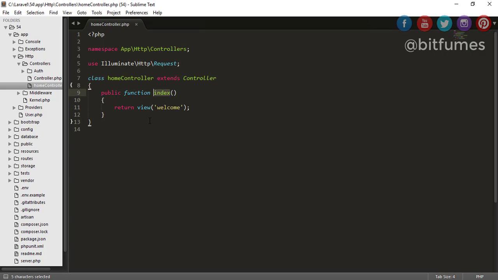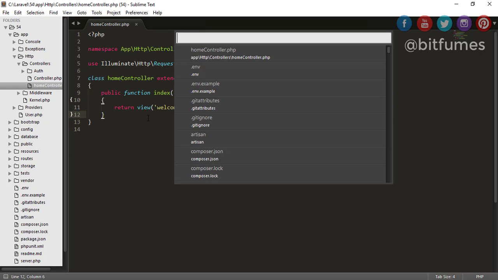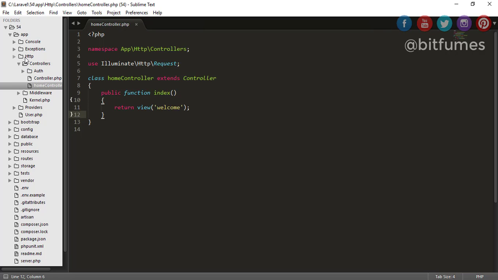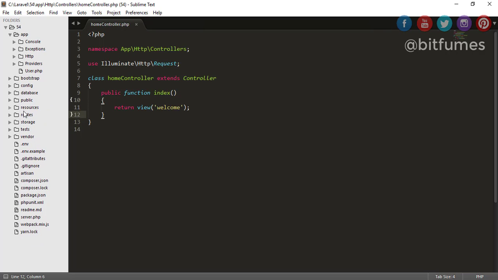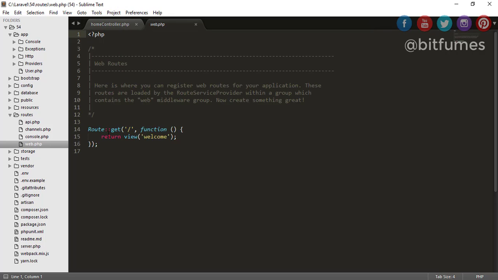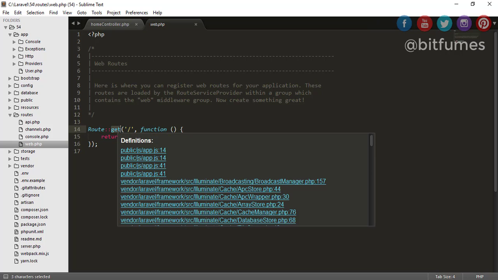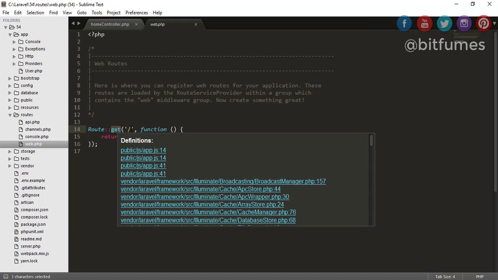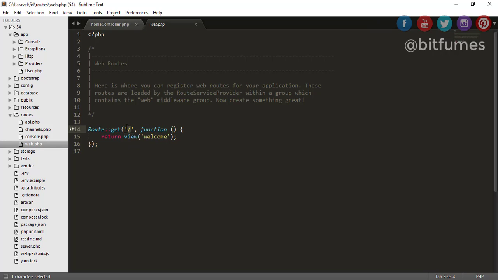So how is this index function called? For that you have to go to web.php. Web.php is inside your route folder. Here you can see the route: if there is a get request on the home page, that means your base URL is called, then you will return a view.